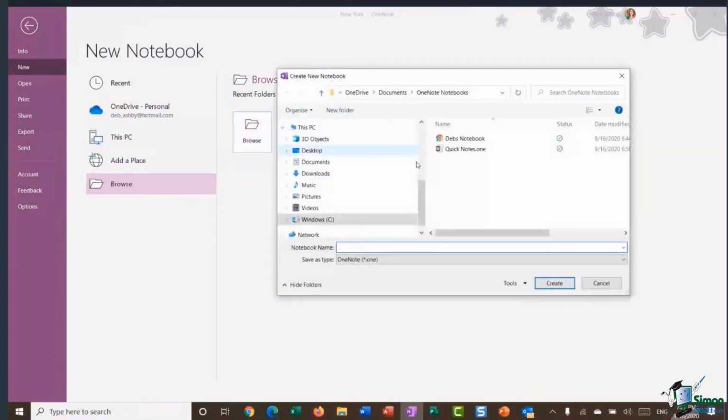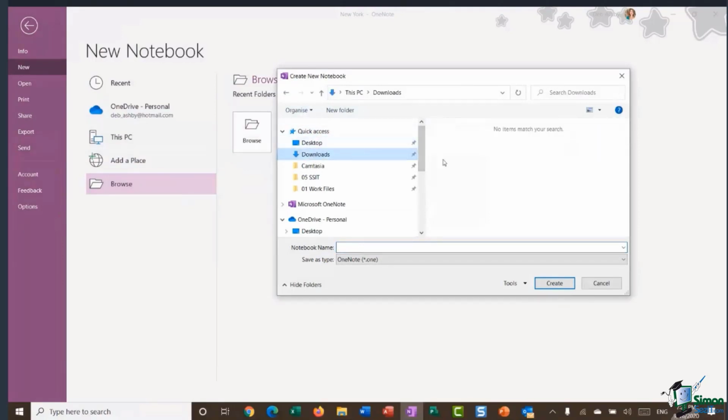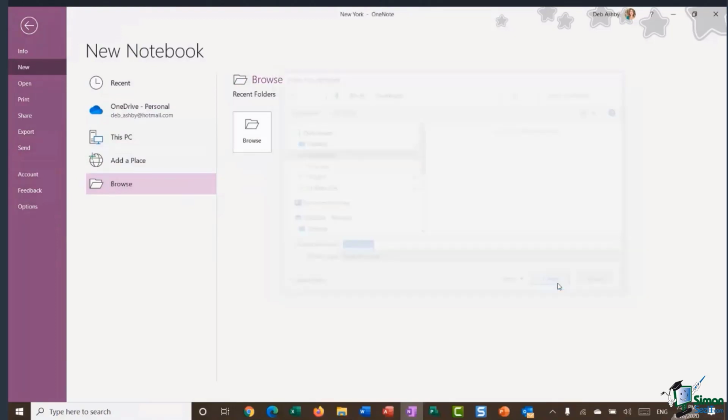And for me, pretty much everything on my PC is cloud storage. So I'm going to put it in the Downloads folder because I know that is a local folder. And this is going to be my personal notebook. I'm going to click on Create. And you see the difference there.